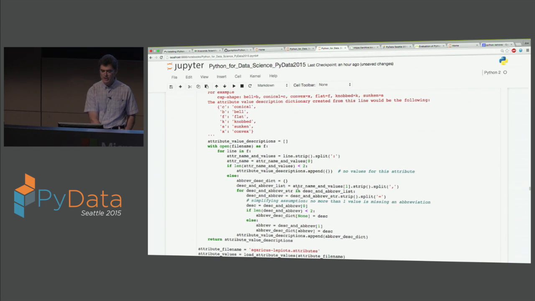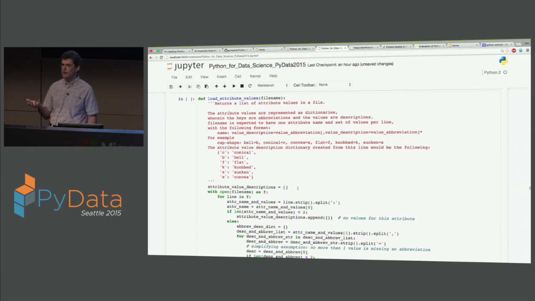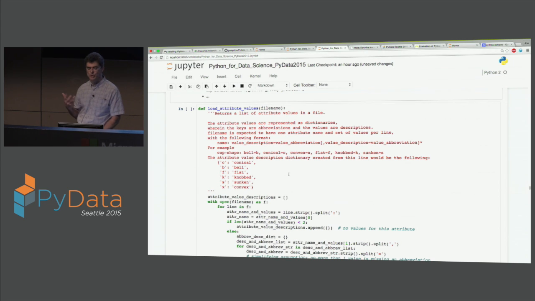This function is putting a lot of stuff together. I forgot to mention before, you can include documentation in a function by just having this multi-line comment delimiter. So you have these triple single quotes or triple double quotes, depending on your preferred mechanism. And then you can have as much documentation as you want at the very beginning of the function. So this is a function that's going to actually load the attribute values from a file.